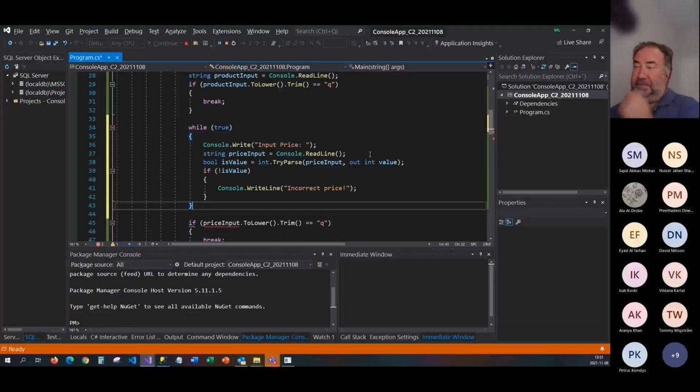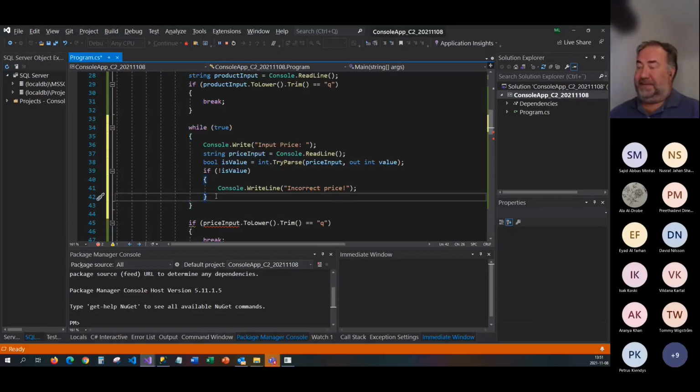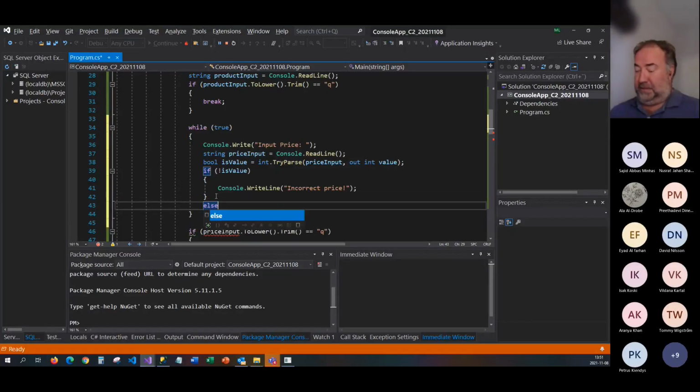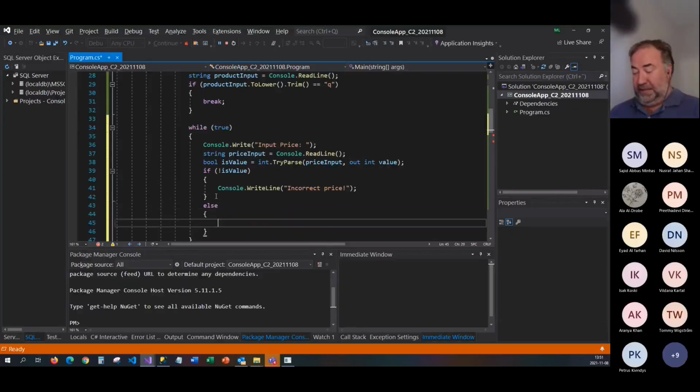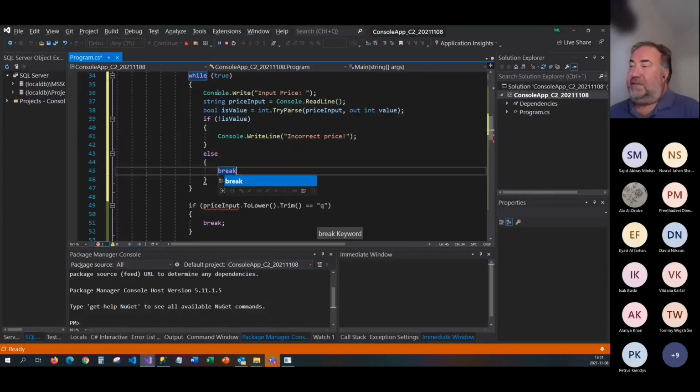So if this is incorrect, it will just repeat this. Otherwise, I would go for a break here. So then we are breaking out of this section.